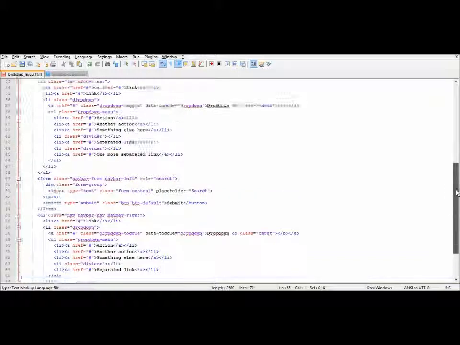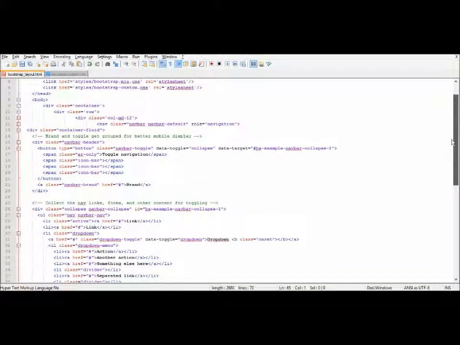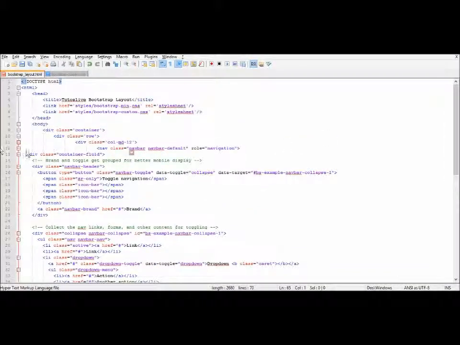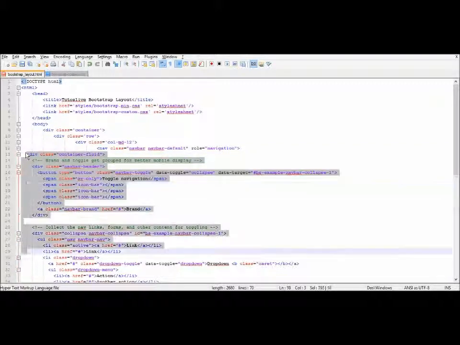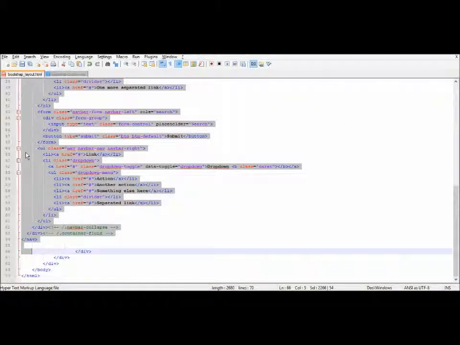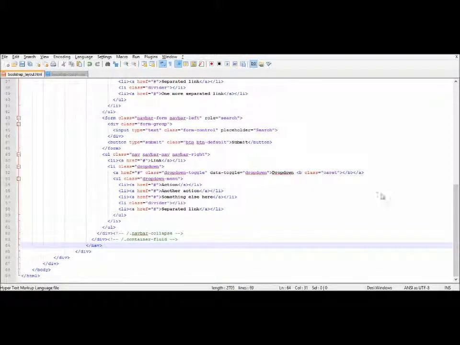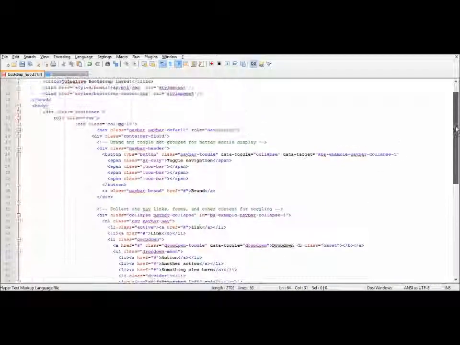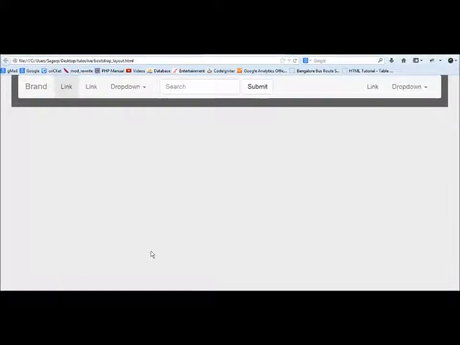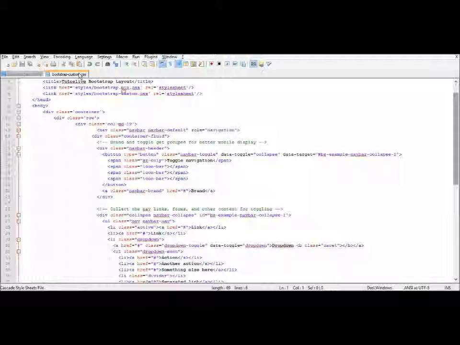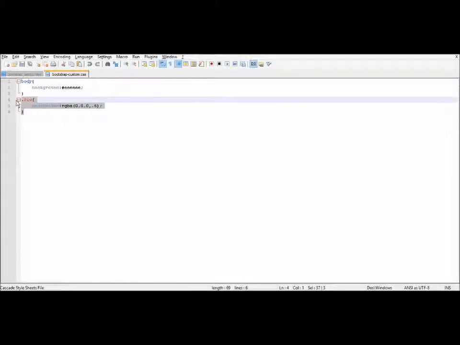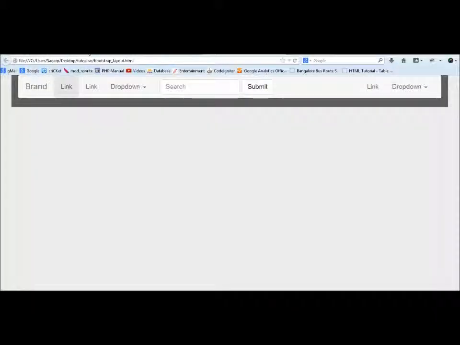Let me just format this to our regular formatting, like indentation. Now this looks fantastic. So I'll go back here, and now you can see here, I'll remove the styling for row here. I don't want it there.